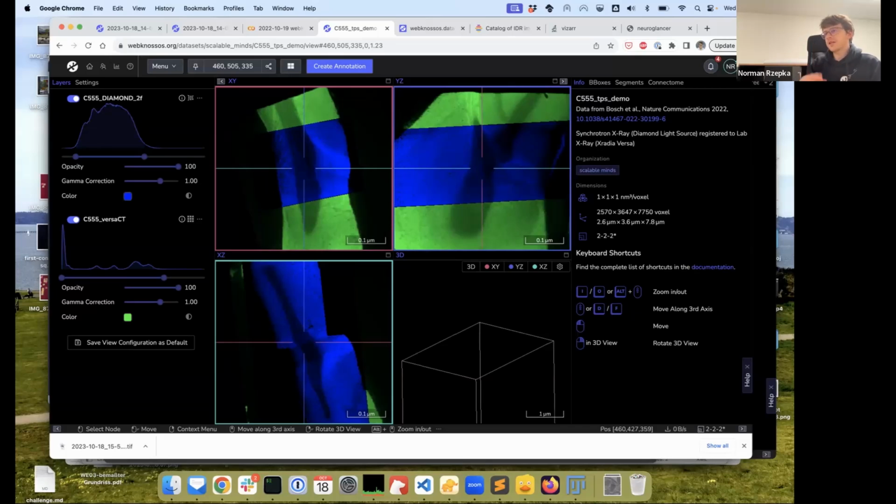Webknossos, when you upload data, it gets converted. I'm not 100% sure if we have a DICOM converter for that at the moment, but it doesn't have native support for DICOM, so it would require a conversion step.